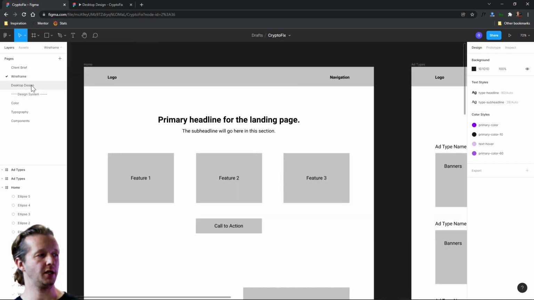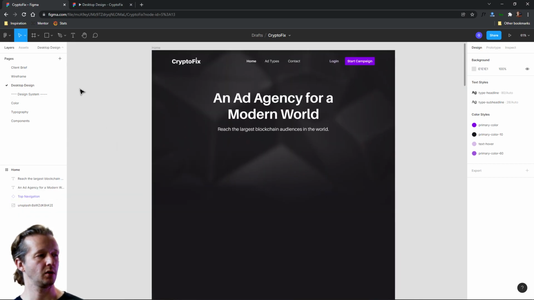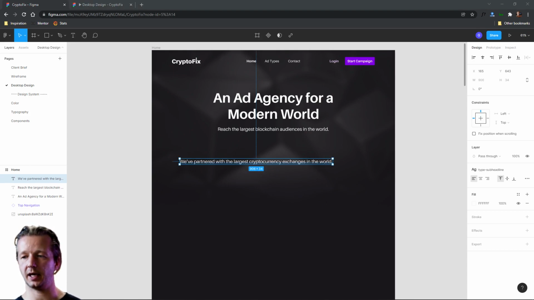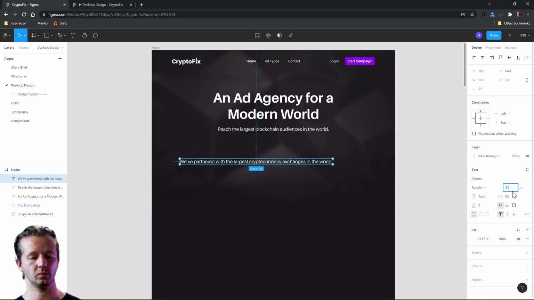So now let's go back here and get started. Let's put in some type: we've partnered with the largest cryptocurrency exchanges in the world. Now for this type, we're going to go even smaller. We're going to choose 20, but let's detach that.